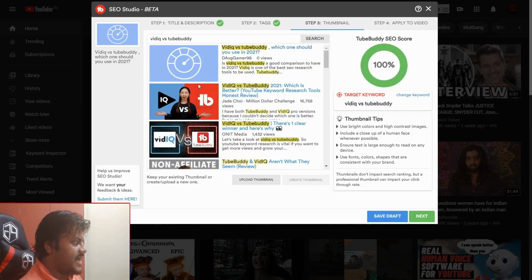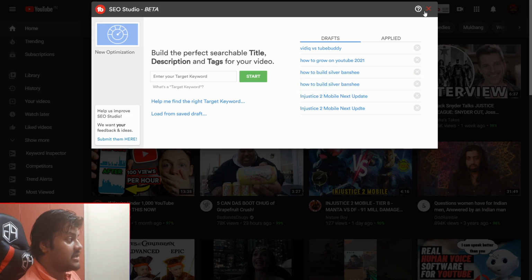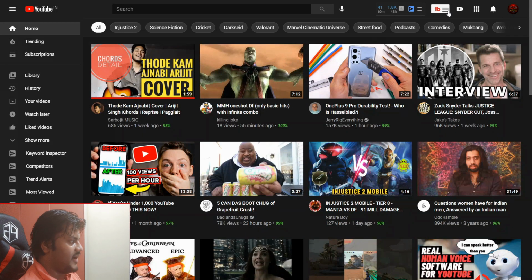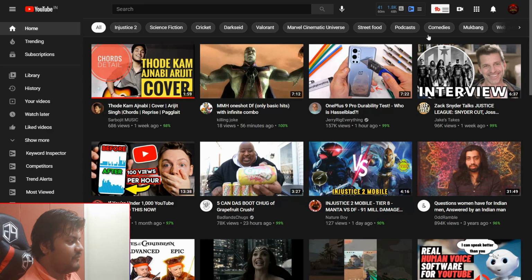With that being said, this gives a conclusive way of how to use the SEO Studio available in TubeBuddy. You can save the draft here, and once you upload your video, you can load from the saved draft, and you will get your SEO optimization applied to the video. This is how the TubeBuddy tool is helpful in providing SEO. Let's look at something else: if we are clicking a video, how that works, and what options we get across VidIq and TubeBuddy.